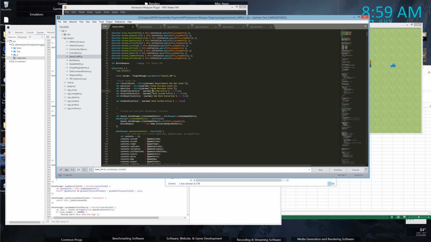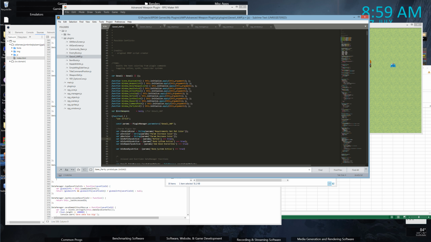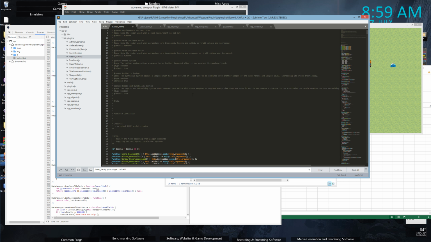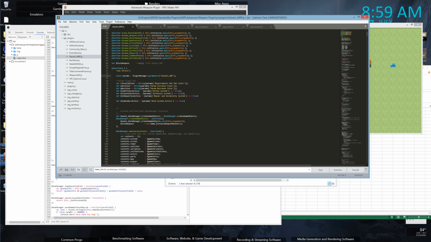And then the refinement system: refine system, synthesis system, and then the repair and durability system. Alright, so I got those.